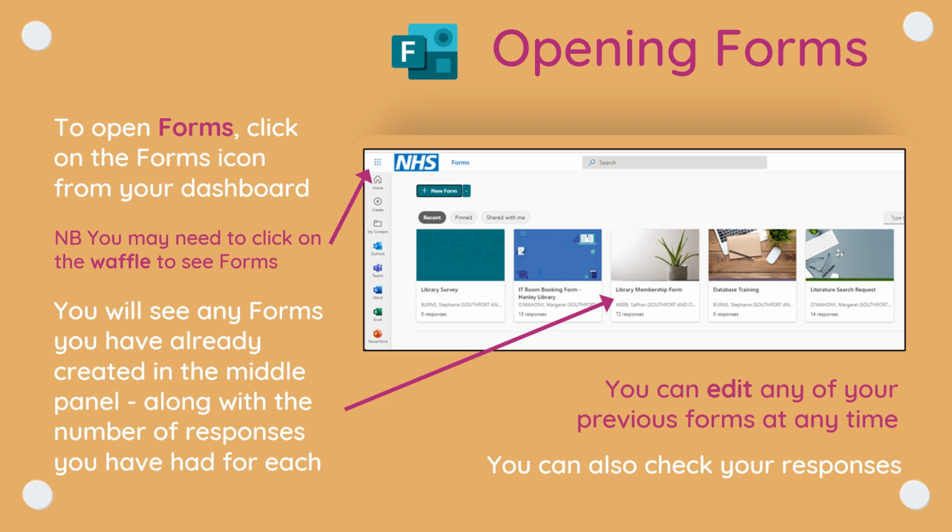Any previous forms you have created will be displayed in the middle panel, along with the number of responses you've had for each form. You can go back and edit any of your previous forms at any time. You can also check your responses too. We'll look at that in a bit more detail in a few slides' time.